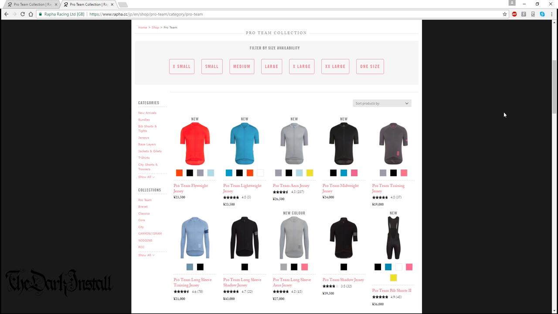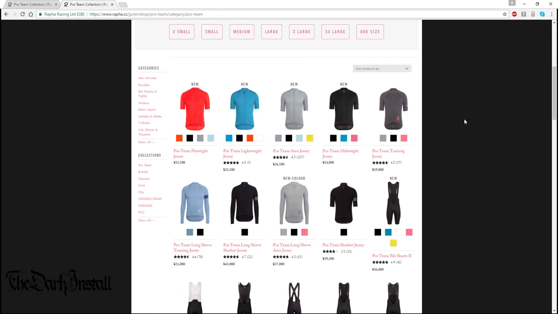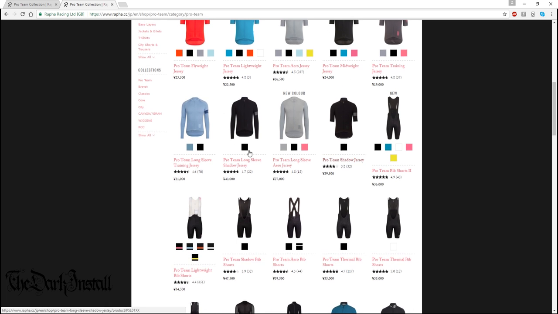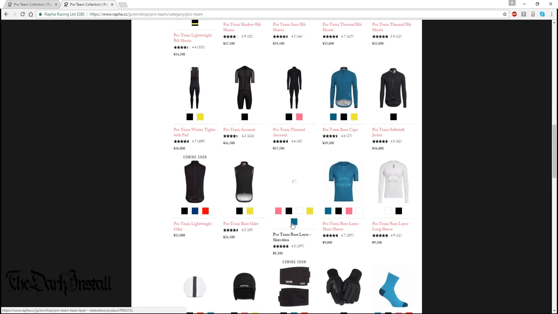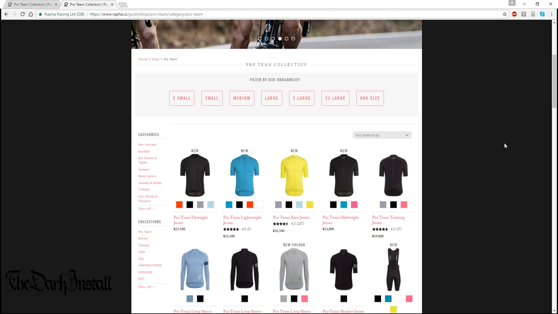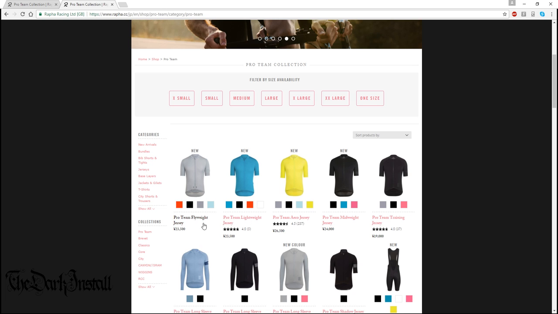So today, I was looking on the Rapha site, and it seems that they've updated their pro range. We've got the Pro Team Flyweight Jersey, Pro Team Lightweight Jersey, Pro Team Aero Jersey, Pro Team Midweight Jersey, Pro Team Training Jersey, etc. But there's no Pro Team Climbers Jersey. So the Pro Team Climbers Jersey has been basically replaced by the Flyweight and the Lightweight. They've sort of split it into two. The Flyweight is the super lightweight one, and then the Lightweight Jersey is the slightly heavier one, but still quite light.